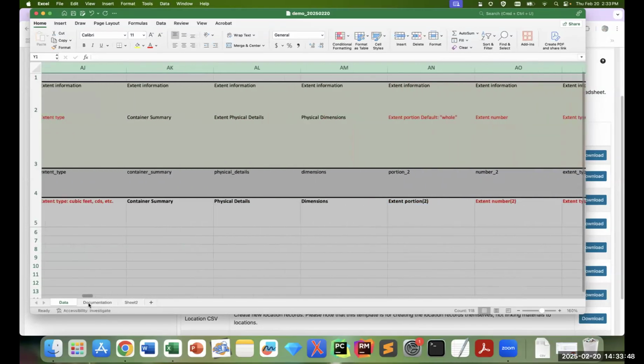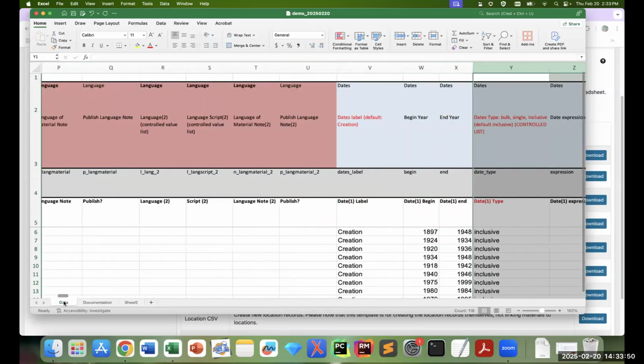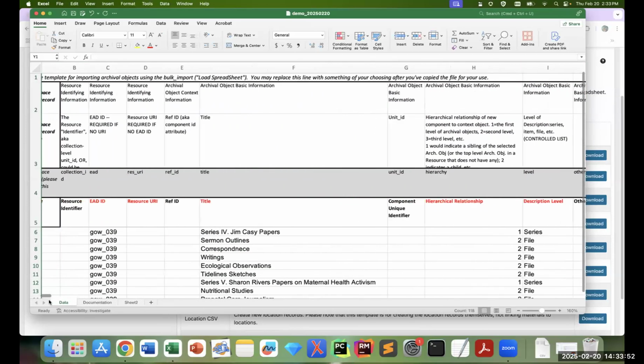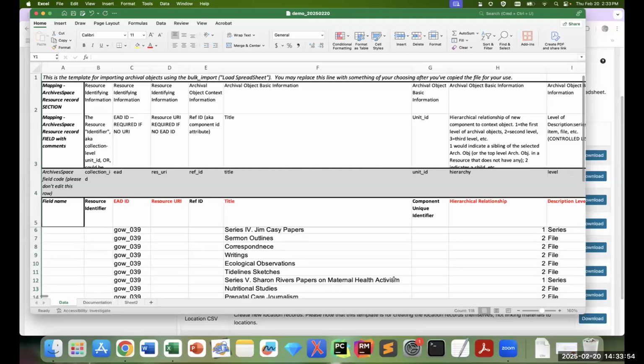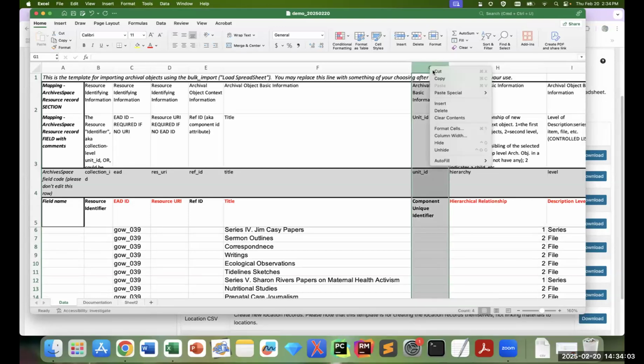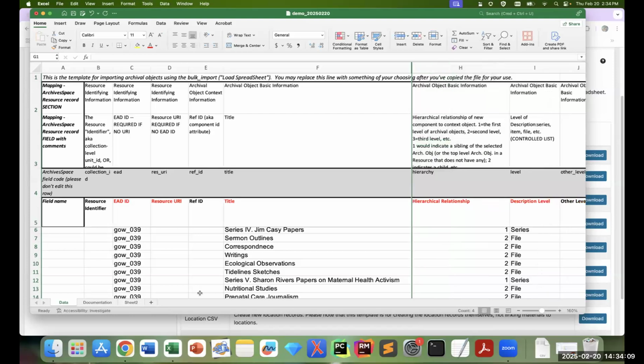You do not have to use every single part of this, but it's sort of what's available to you. I would recommend that if you're using this, especially for the first time or so, that you just spend some time familiarizing yourself with it. You can definitely hide columns that you're not going to use. So for example, if you are never going to add information about the component unique identifier field, you can hide that column.